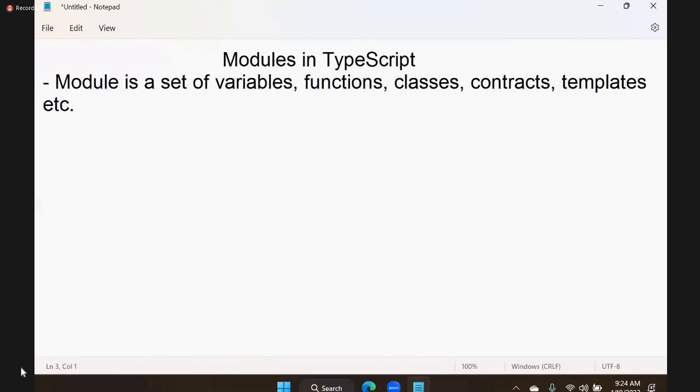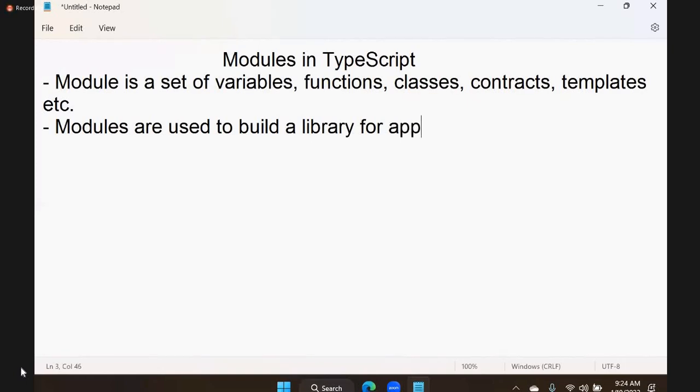So, why is it necessary to keep all these in a module? The main concept about module is modules are used to build a library for application. You can build a library for application by using modules.